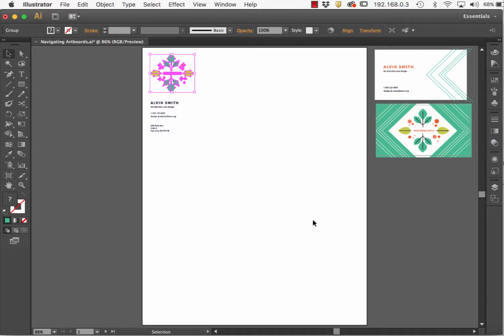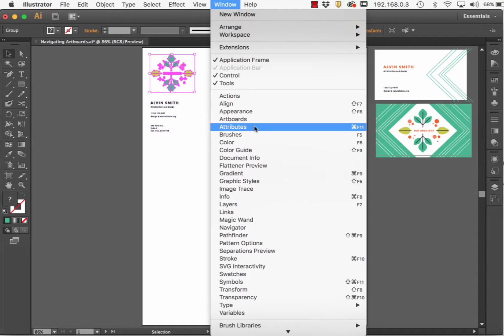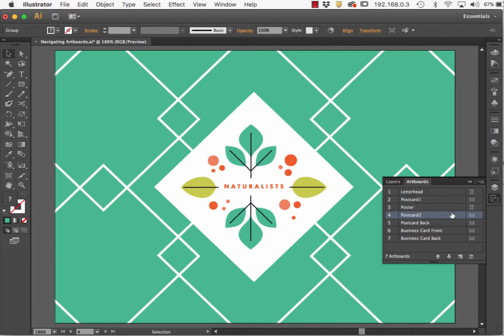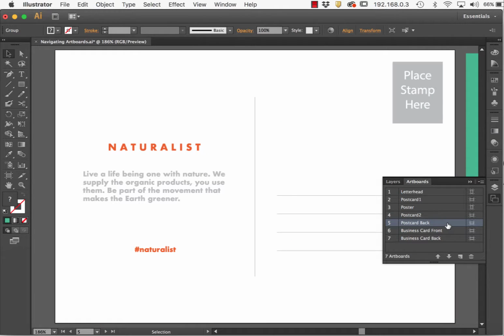But you can also navigate artboards using the Artboards panel. In order to access this panel, you can go up to Window and hit Artboards. This panel shows a list of all the artboards in the document. To move between artboards, you can click on the name of the artboard and double click. It should take you to the artboard you clicked on.